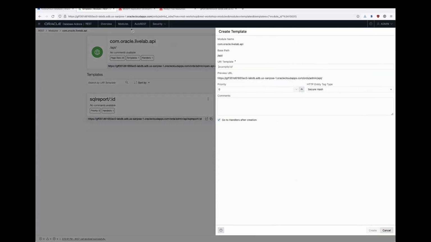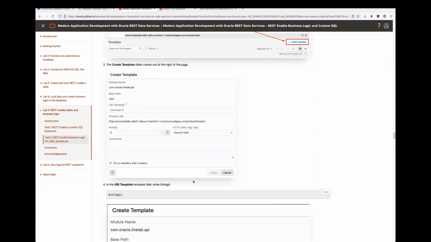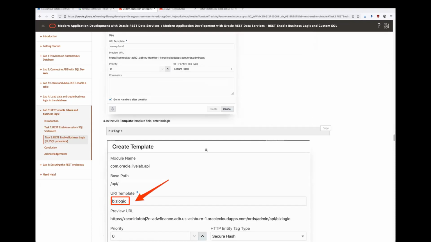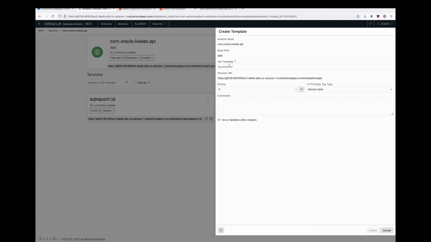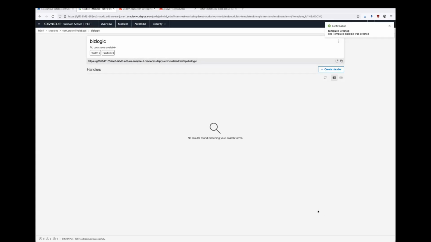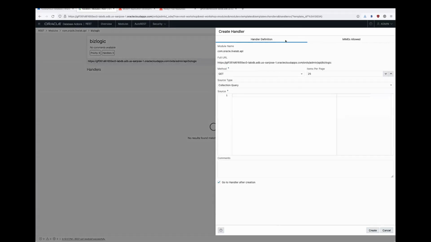And our URI template is going to be pretty easy. All we're going to do is basically say we want to call it BizLogic. So copy it and go ahead and put BizLogic for our URI template here. And we're going to leave everything else here and go ahead and hit create. And so that's created our template. Now we need to create the handler. So go ahead and hit create handler. And we'll refer back to the lab for what we're going to change here.